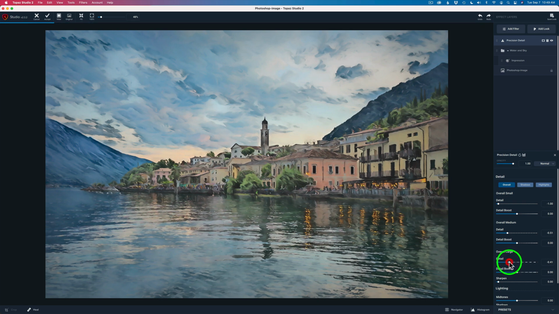And, you know, maybe something like that. Now, I really like the overall look of this image. And I wanted to bring detail back here. So what do you think I'm going to use? Yes, you guessed it, a layer mask. So let's turn on the layer mask.